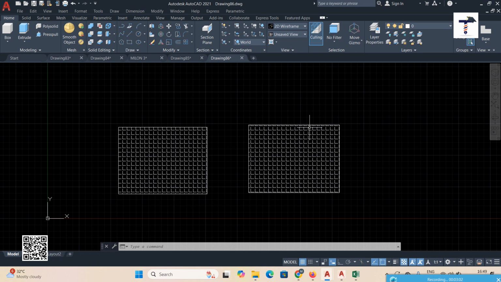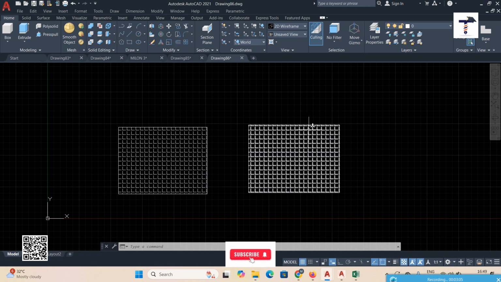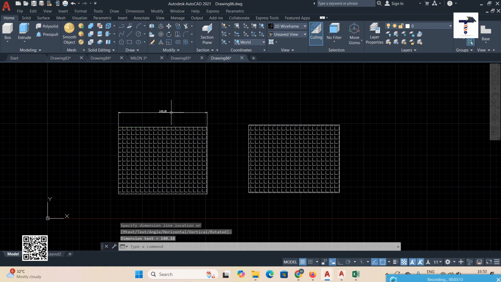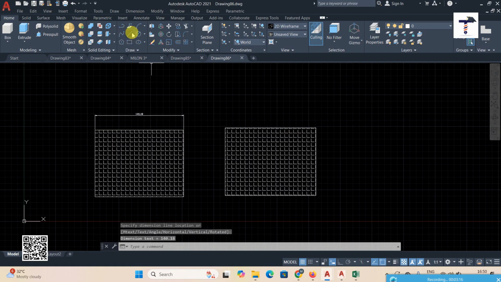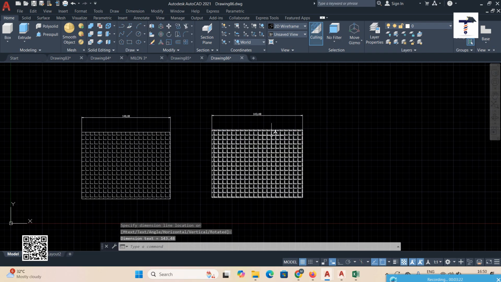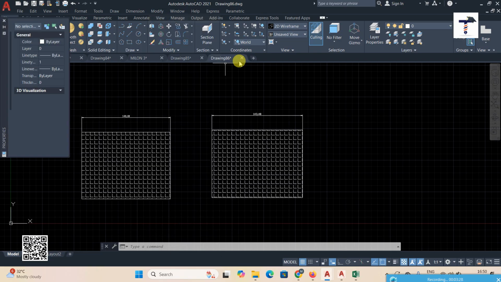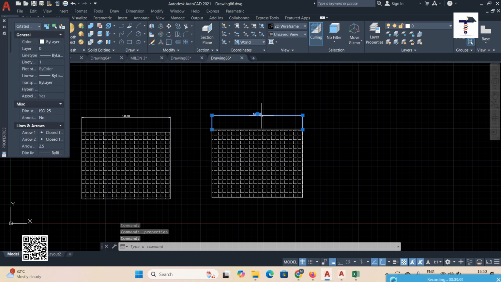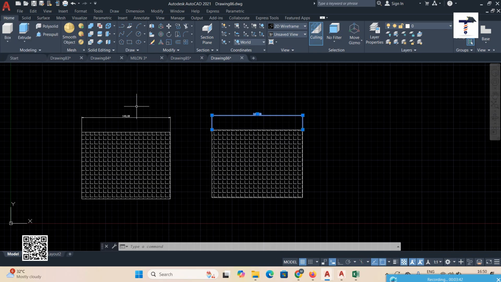This sign also shows when you hover the mouse. After that, Dimension, Linear: click here and click here. Now this one is a dimension, and choose this one and this one also. So that is the dimension you can create. After that, Modify Properties: choose here and click here. Now this one is annotative, no. Now this one is yes. Check the annotative yes option here.